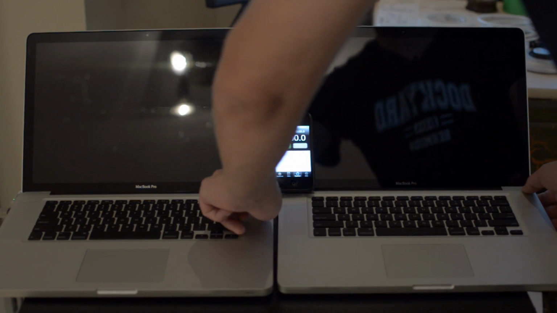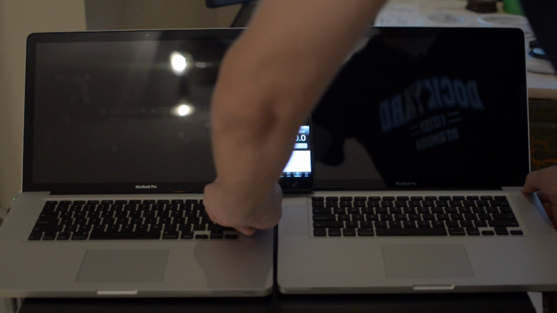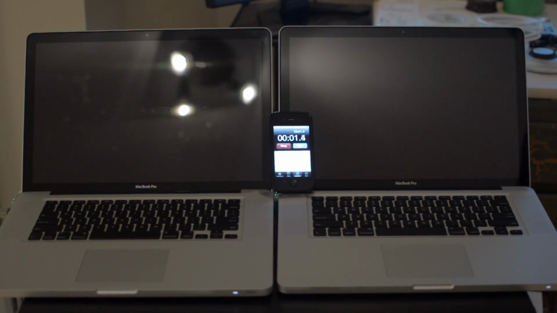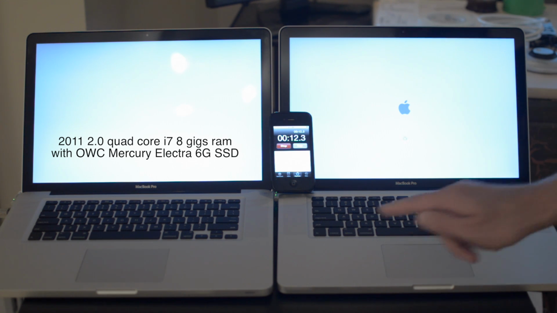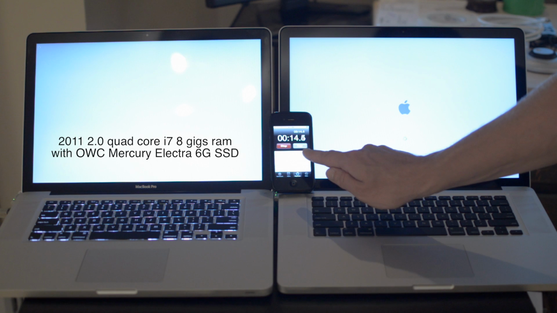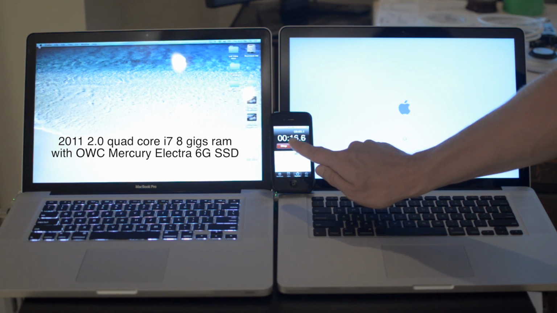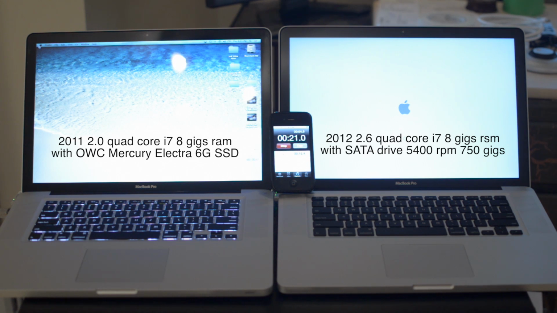Okay, so before I install the new SSD, I'm going to do a quick test between my older MacBook Pro, which is a 2011 quad-core 2.0 with 8 gigs of RAM, and it's got an OWC Mercury Electra 6G 120 gig SSD. And so we're comparing it to the boot times of the newer, faster computer, which is my new quad 2.6 gigahertz with 8 gigs of RAM. It has your standard serial ATA drive in it, 5400 RPM, 750 gigs.